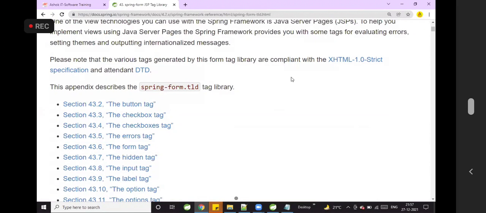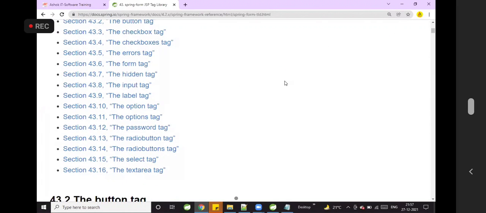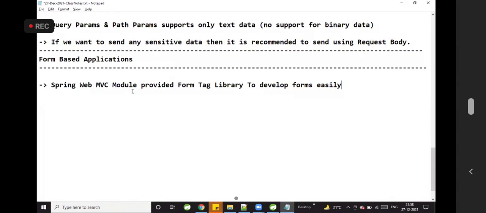Button tag, checkbox tag, error tag, form tag, hidden tag, input tag, label tag, option tag, options, password, radio buttons, select, text area. Like that, we have so many tags in the MVC tag library. By using these tags, we can develop the form easily. Spring MVC module provided form tag library to develop forms easily.